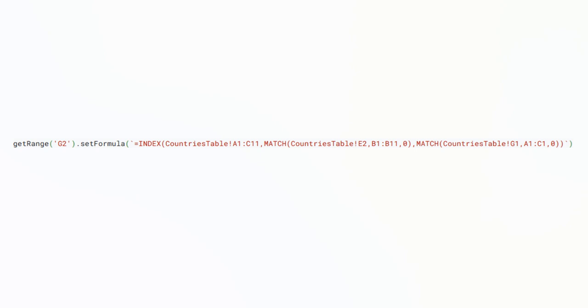I'm going to zoom in a little here. So it's setFormula, open parentheses, backwards single quote. Very important to remember, this is not a regular single quote. It's a backwards single quote located in the upper left-hand corner of your keyboard. Then it's equals INDEX, open parentheses. You have to name the table here. So countriesTable, exclamation mark, range A1 to C1, and comma.